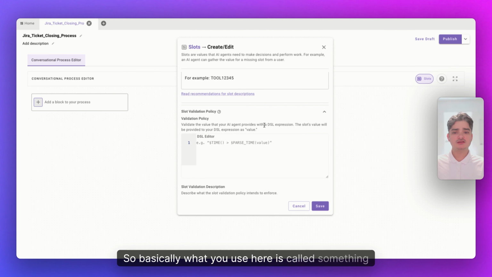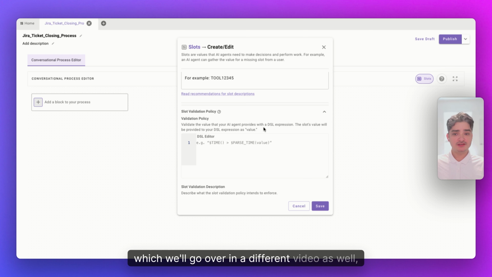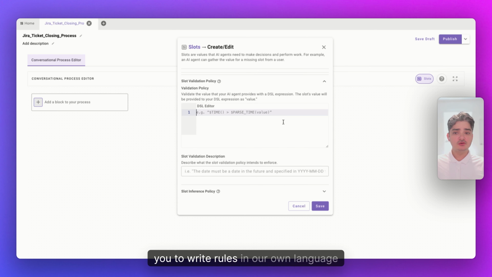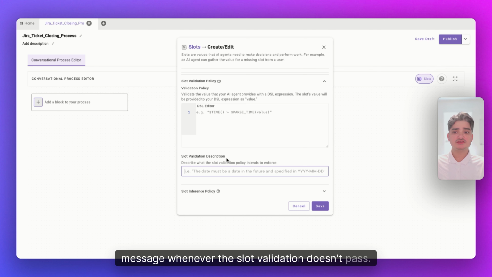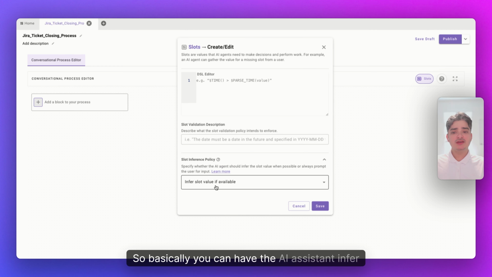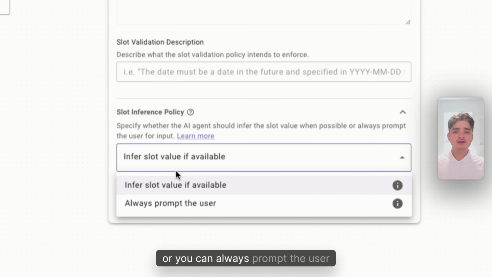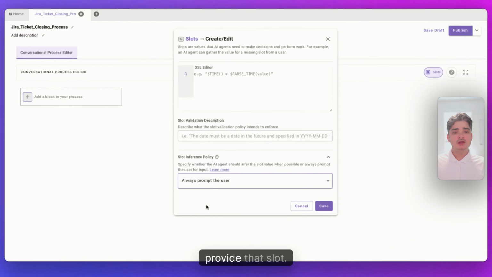And then if we scroll down a bit, you'll see that we have a slot validation policy. Basically, what you use here is something called Moveworks DSL, which we'll go over in a different video as well, and allows you to write rules in our own language to validate certain configurations. I don't think we need a slot validation here, but we also have a slot validation description that allows you to add a warning message or error message whenever the slot validation doesn't pass. And then we have a slot inference policy. So you can have the AI assistant infer from the message of the user what the slot is, or you can always prompt the user to provide that slot.